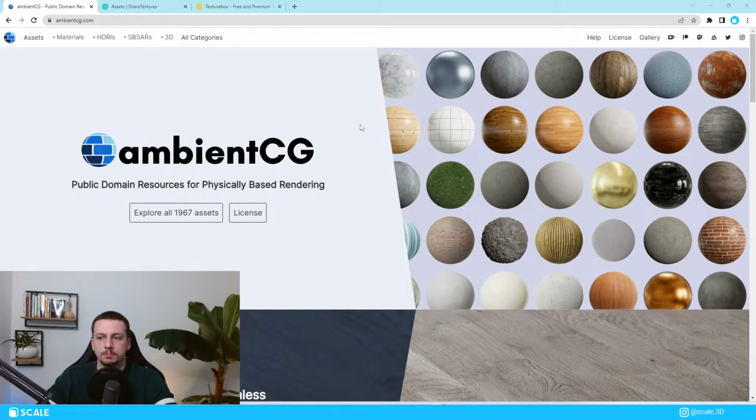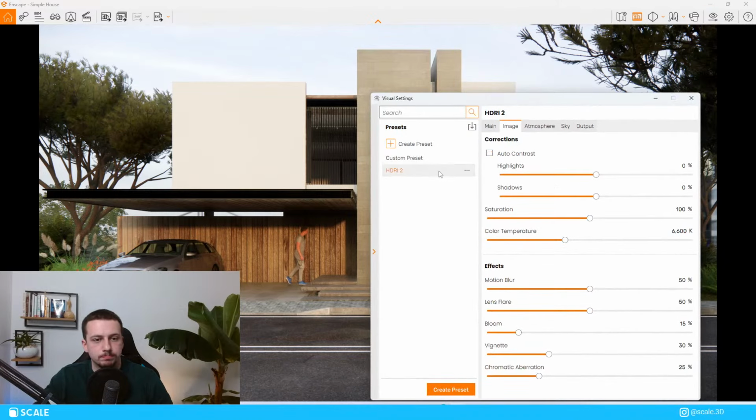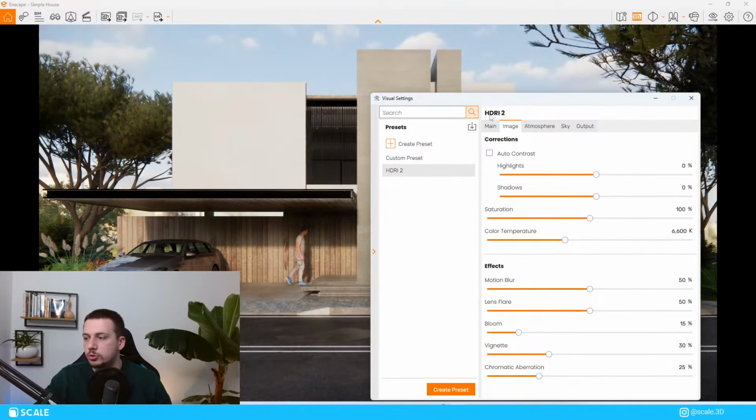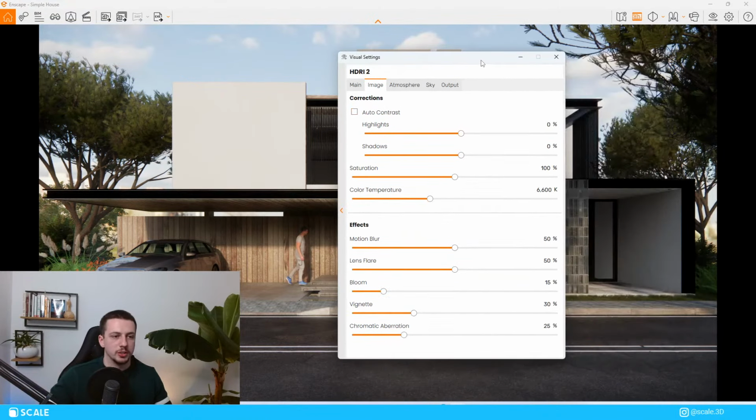And then from these 3, I use AmbientCG the most. Megascans is good. It's definitely good. It's just that these are kind of more accessible for everyone since they're free. But yeah. Okay, so we got most of the votes for number 2. We're going to go on and complete the visual settings for the second HDRI.